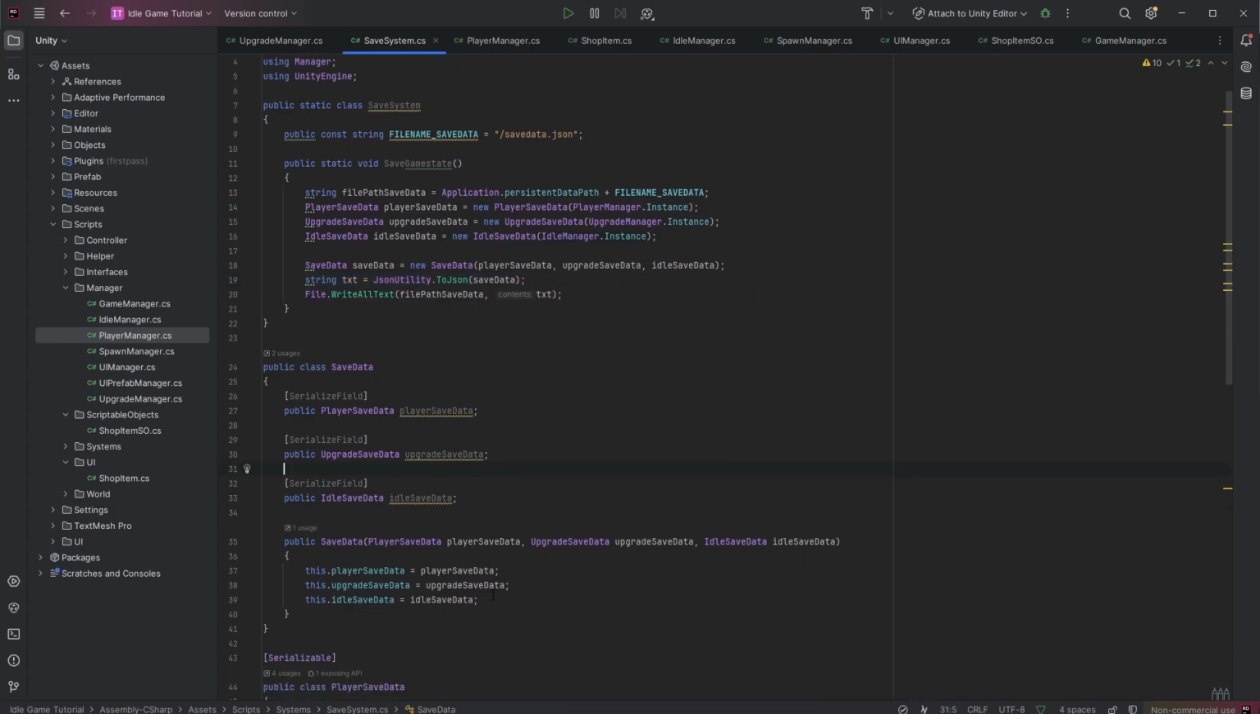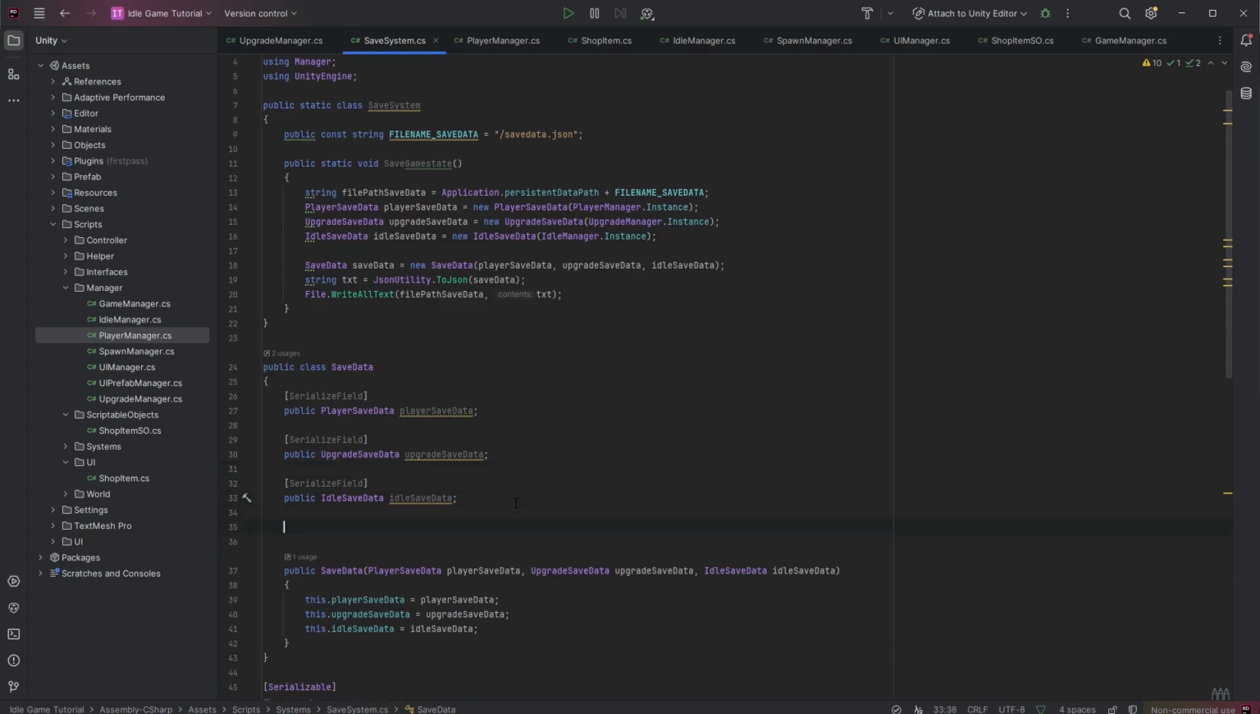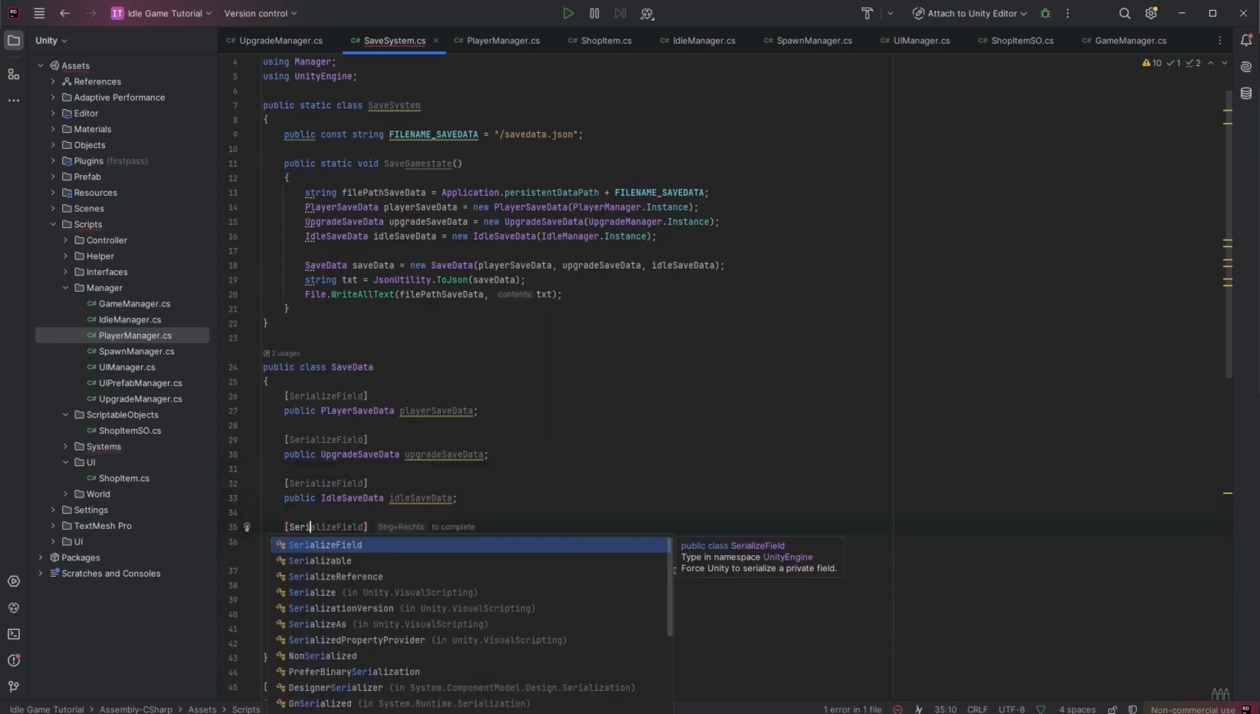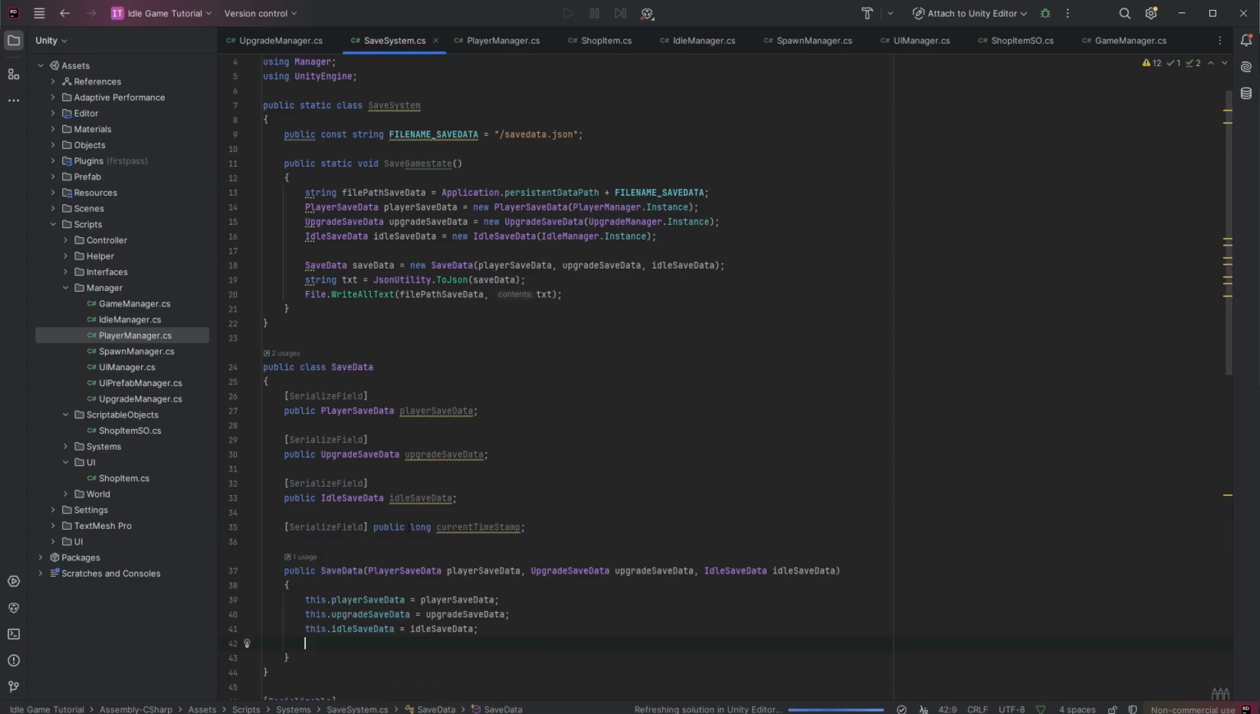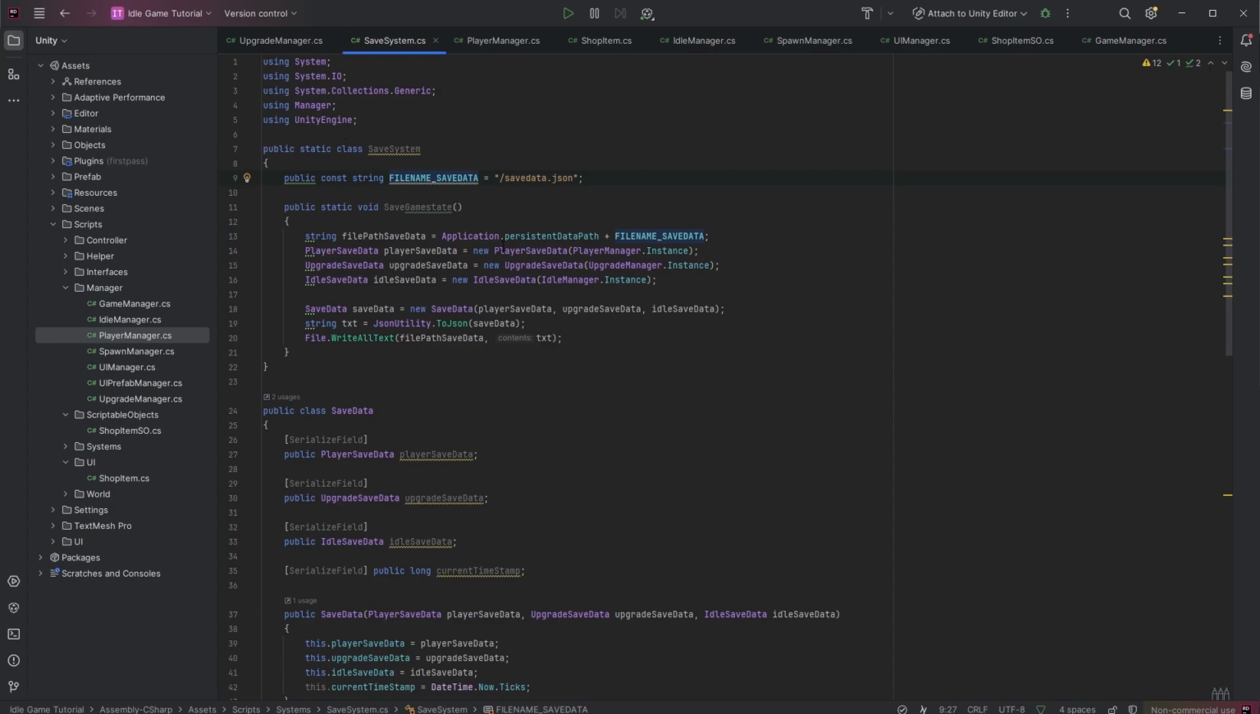We also want to save the current timestamp, so let's create another serialized field, and have that as a public long. So we have this current timestamp as a long, and then we say, okay, this.currentTimestamp is the DateTime.Now.Ticks. So we now want to really save our data.